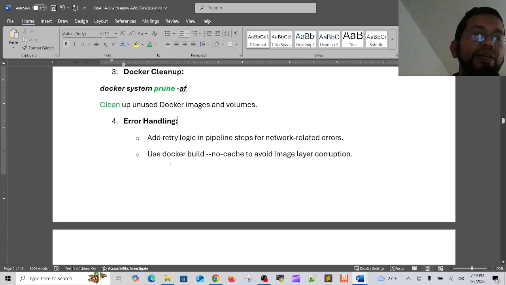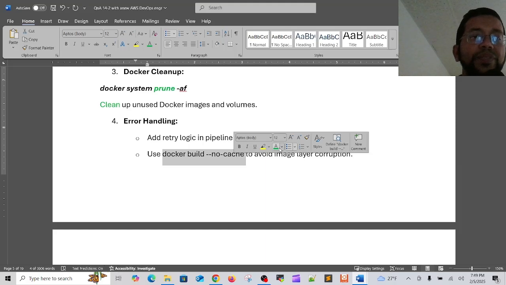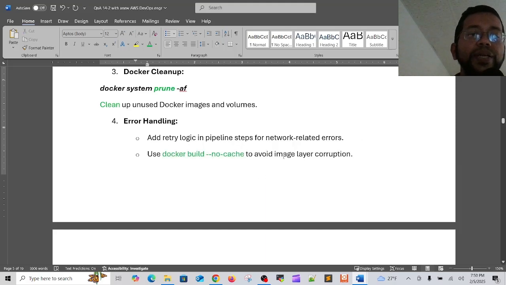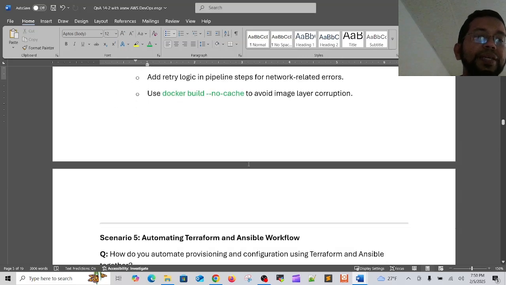Error handling: add retry logic in pipeline steps for network-related errors. Use docker build --no-cache to avoid image layer corruption. I'm changing the color to avoid image layer corruption. Very important. Sometimes the Docker image is corrupted. So to avoid this, use no-cache, which means cache memory should not be used.